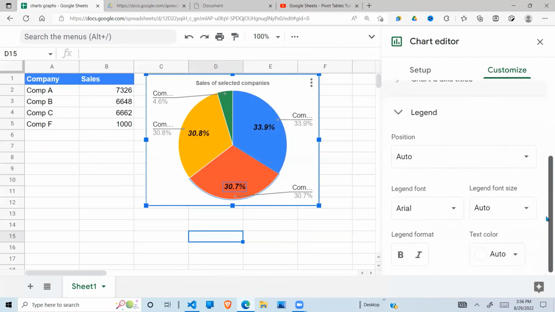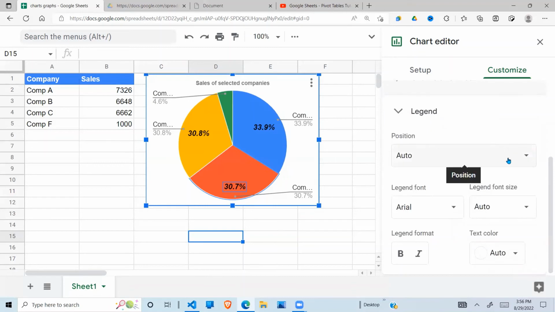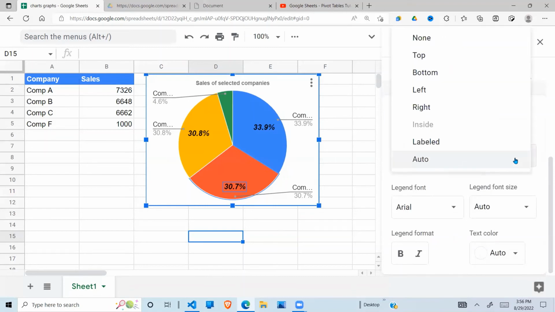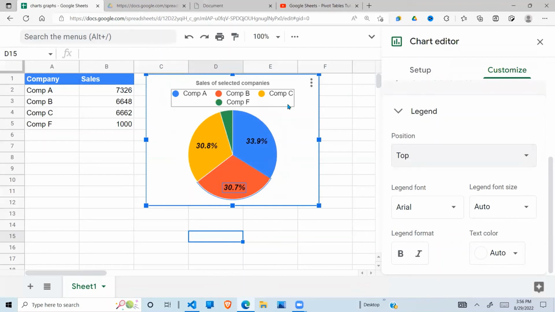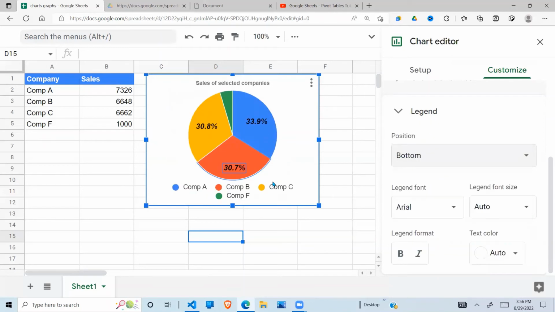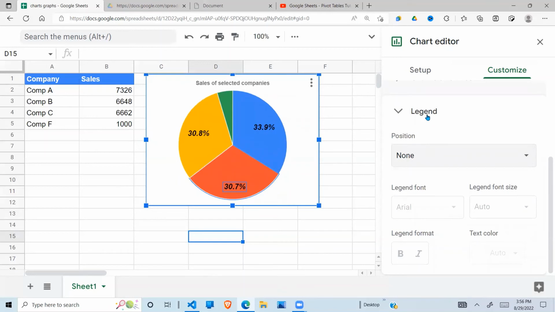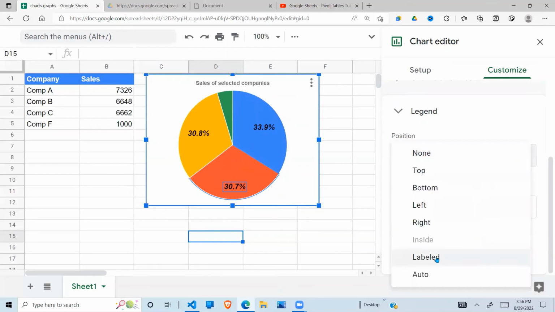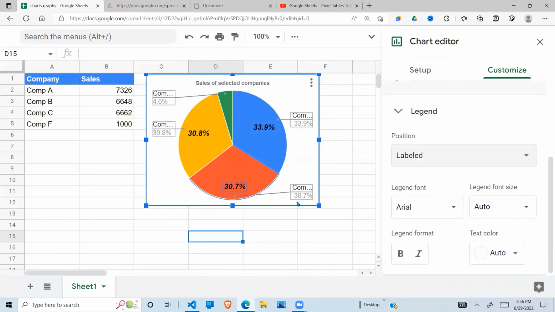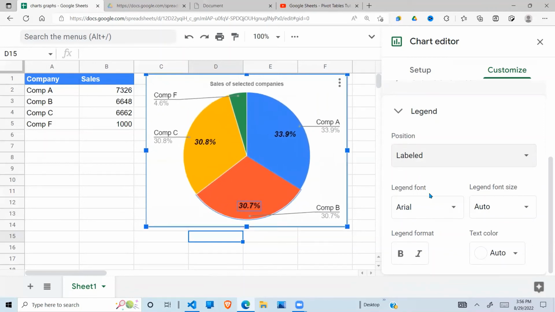Lastly, here we have the legend. The first one is the position of the legend. If you want them at the top, they can go on top as you see here. If you want them at the bottom, you can put them at the bottom. If you don't want them, you can remove them. Labeled, this is my default, which is labeled. And so that's how you can play around with the position of the legend.